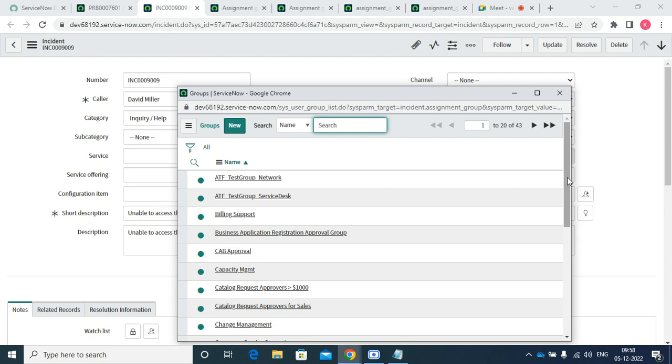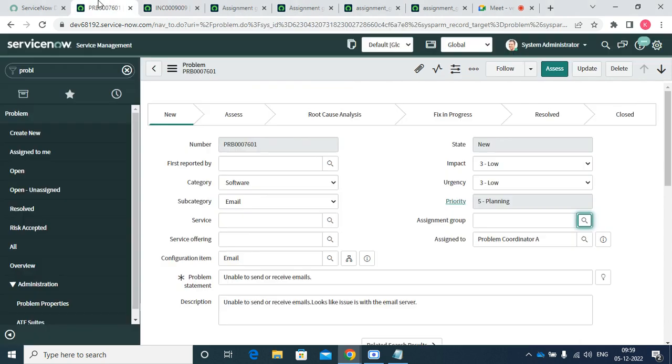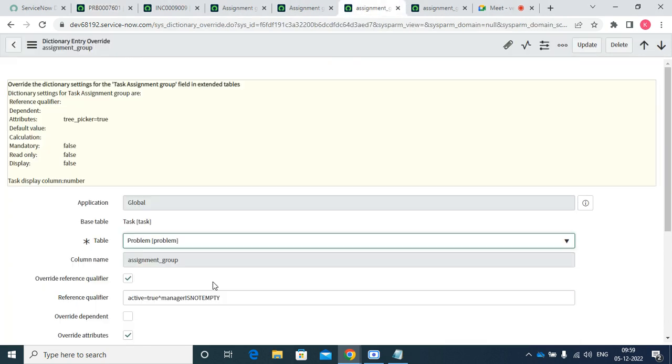So in the problem, it was showing four. What filter condition have we given? Where active is true and manager is not empty. That means manager is filled like that. We can add multiple things there, multiple scenarios, or multiple conditions here, and depending upon that we can do it.